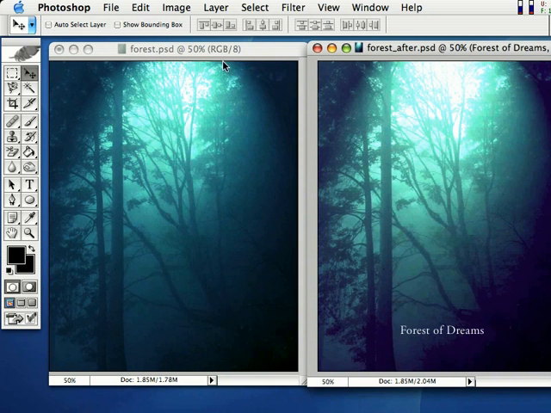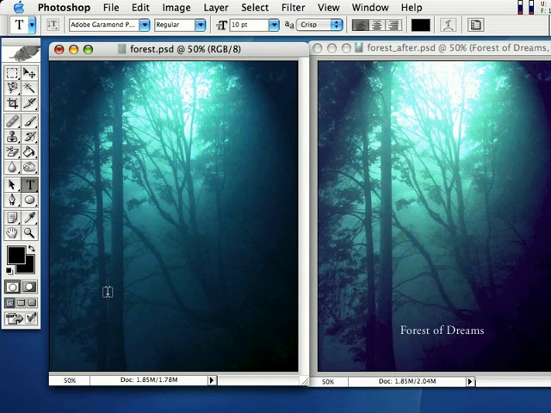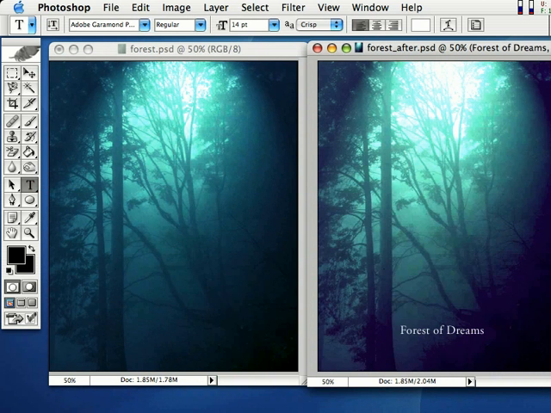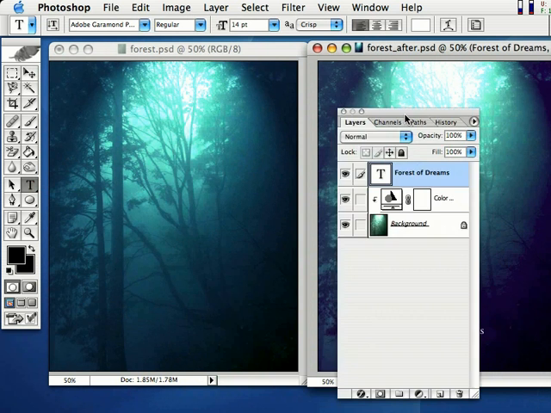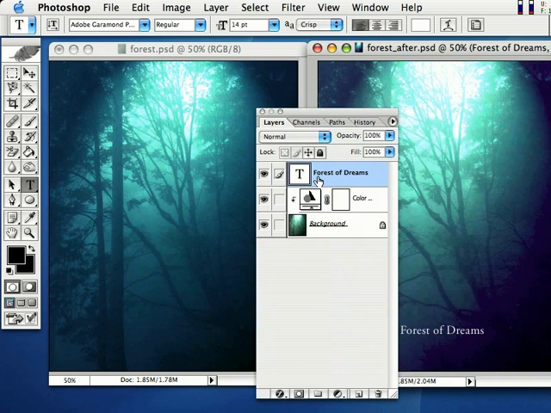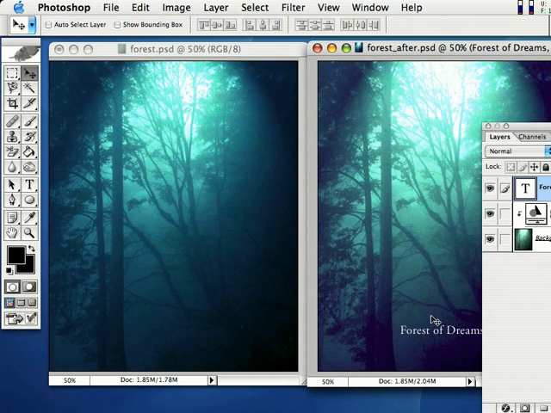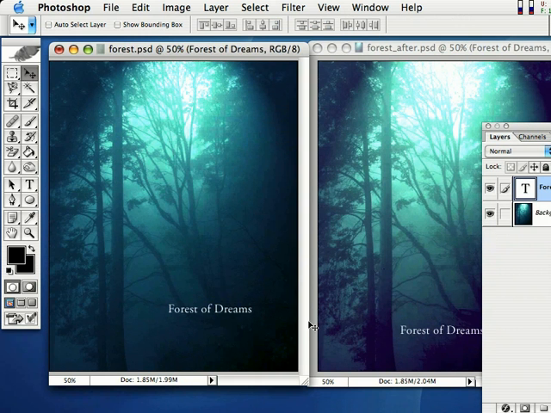And to add the text, all I did was just select the type tool and click on the image and then add the text. Or I can just drag the text over from this image. Let me bring in the layers palette really quick. Here's the layers palette, and it says Forest of Dreams, okay? And all I have to do is make sure that type layer is activated. Then I can just select the move tool and drag the text from this image over onto this one, okay?